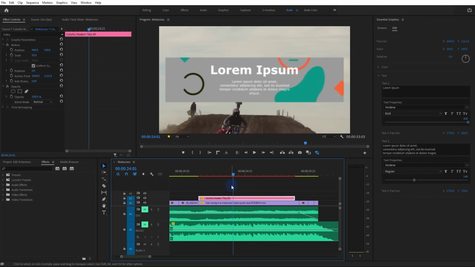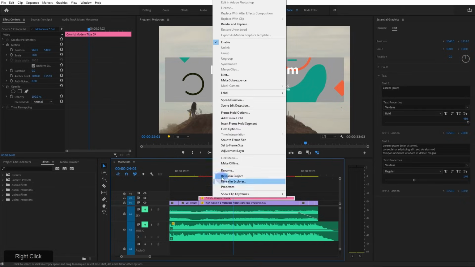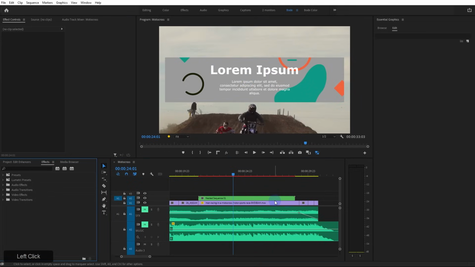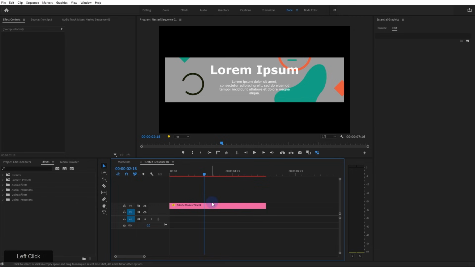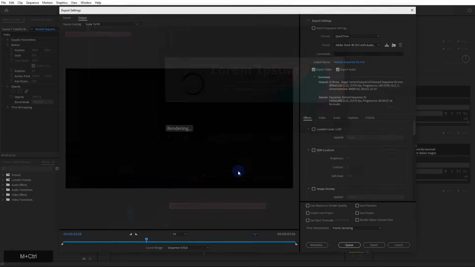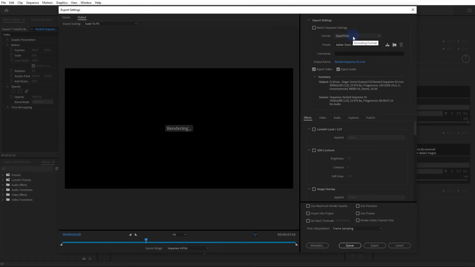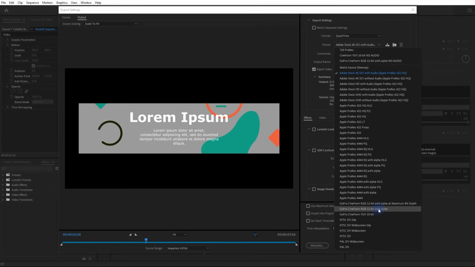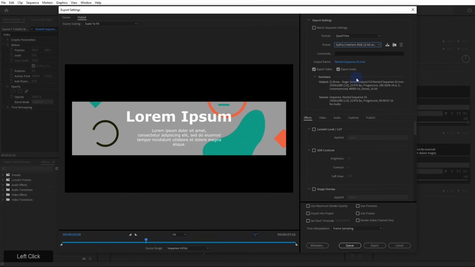There's a couple different workarounds you can do. Like if you got this title just right, you could nest this and then render it out. It's something that you can do pretty easily. For example, you can just chuck this in a nest, and now this is just a video layer. So I could go in here to my nest and I could just render this out. I'd hit Control M on the keyboard and I'd bring up the export settings, set this to QuickTime, and you'd want to pick a preset with an alpha channel. I usually use GoPro Cineform 12-bit with alpha, and then you render that out.